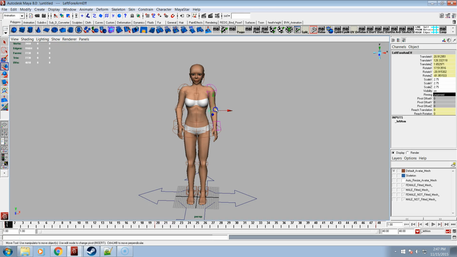So say we wanted the elbow to come out a bit more. You just grab the elbow and rotate it, or pull it out. And as soon as we let go, it made a keyframe. So now, see, her elbow is out a little bit more. Okay, so that's how to do general animations.